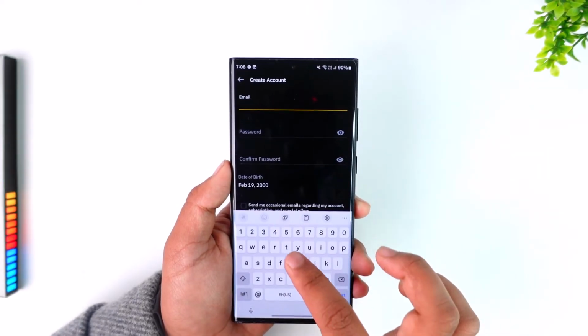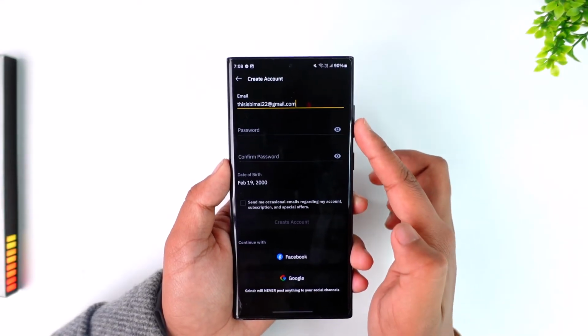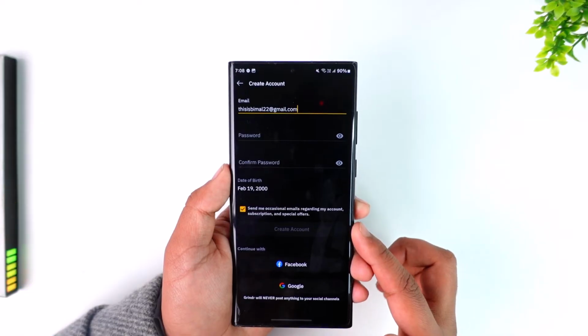After that, you have to simply choose an email address for yourself. Once you choose an email address, you can choose a password and retype that password, agree to the terms and conditions, and tap on create account.